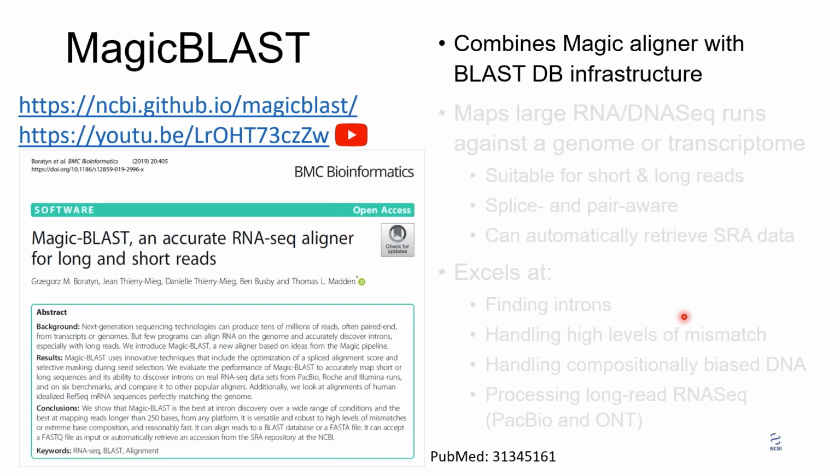So the first tool that I want to introduce today is Magic BLAST, which is an aligner that was developed here at NCBI. You can find the code at GitHub. There's also a nice YouTube video that explains how to use it. I'm not going to really go into the details of the algorithm due to our limited time today, but it's been recently published. So for those of you who really want all the gory details, you can find that here in the publication. And down here at the bottom is the PubMed ID, so you can look that up.